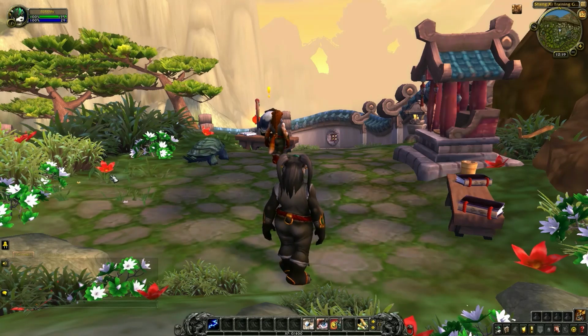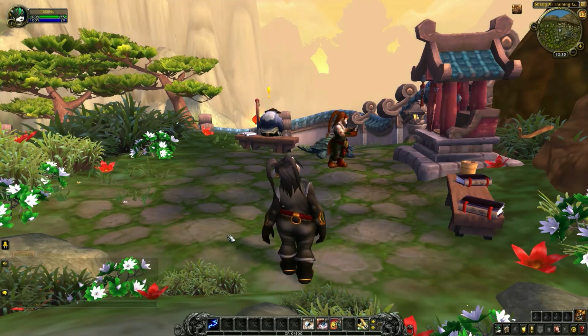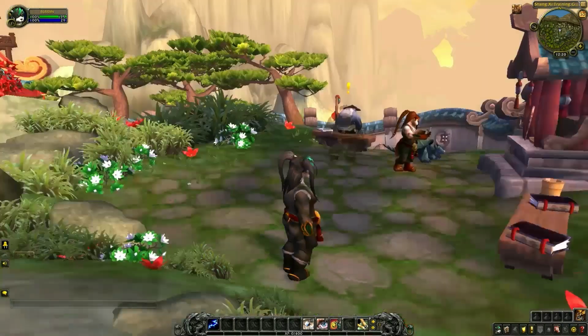Today I'm doing a requested video on chat settings and a few other little settings that I play with myself, like macros. I decided to make a panda, so it's very neutral right now, so no one can be like, you're a horde or you're alliance, blah blah blah. We don't have that.